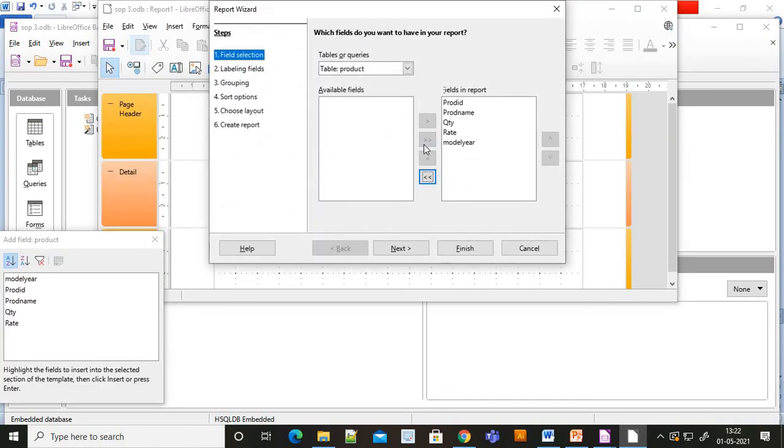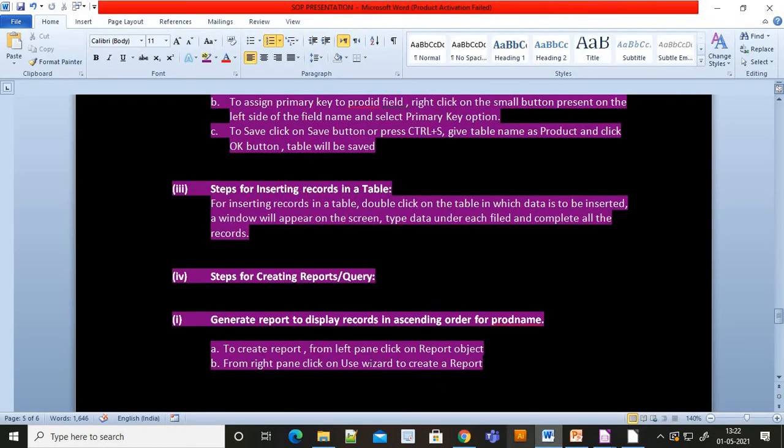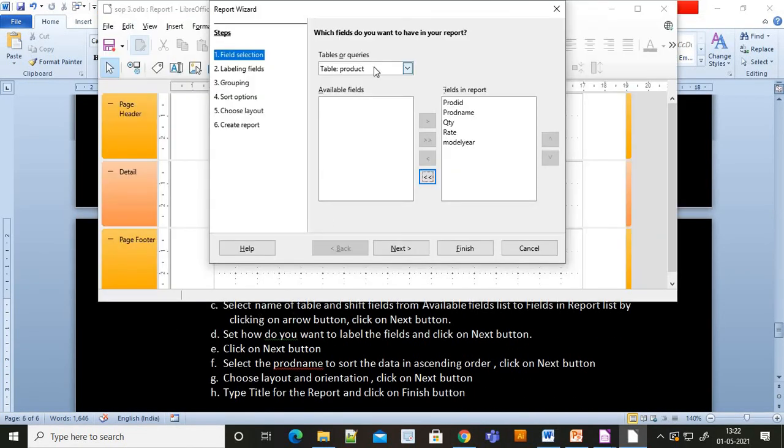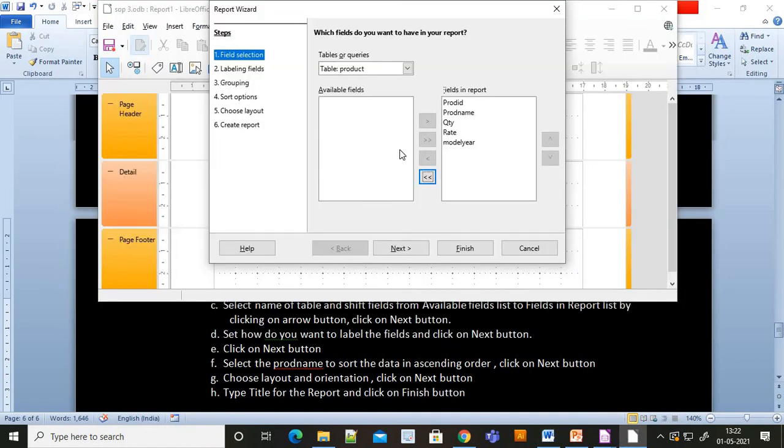Then transfer this completely. What does the next step say? Select the name of the table. The name of the table is product. I have already selected it. Shift the field from the available fields list to the fields in the report list by clicking on the arrow button. I clicked on the arrow button, and from here it has been transferred over here.